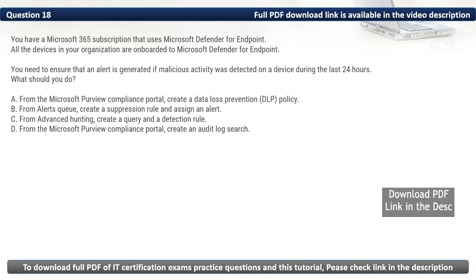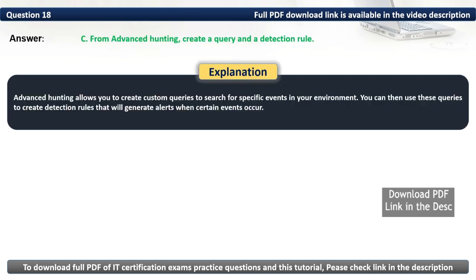Here in this question, we need to ensure that an alert is generated if malicious activity was detected on a device during the last 24 hours. As such, we should, from advanced hunting, create a query and a detection rule. Thus, the correct option is C. Advanced hunting allows you to create custom queries to search for specific events in your environment. You can then use these queries to create detection rules that will generate alerts when certain events occur.